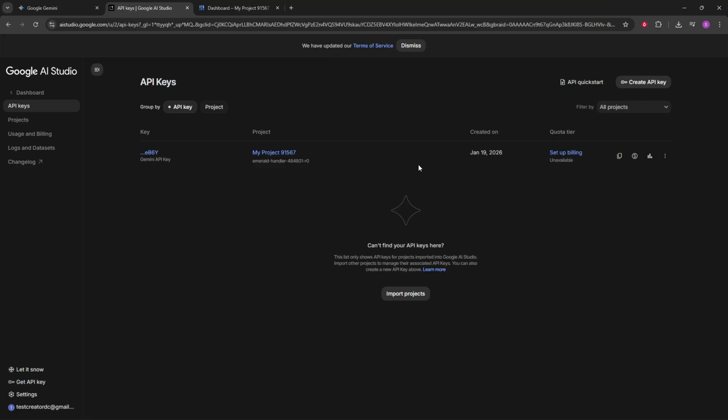If you ever suspect the key has been exposed, return to the same API key page to revoke it and create a fresh one. You can also create separate keys for different projects or environments to keep development and production isolated. That's all it takes.